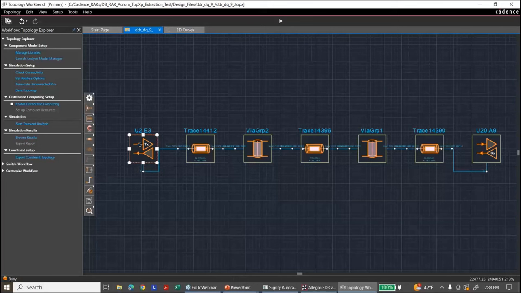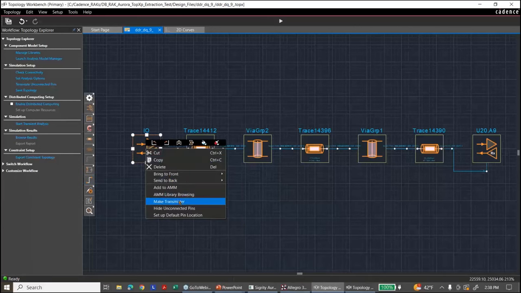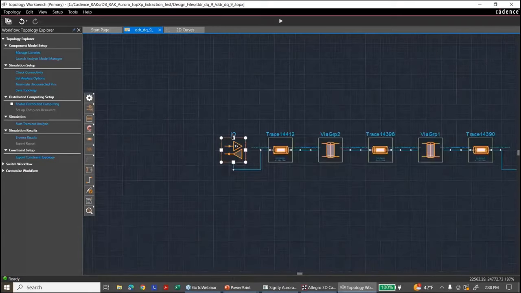I'm going to change this to be a generic driver. So I go into my signal here and I pick a driver and add that onto the design like this. And then I'm going to wire it back in. So now I'm going to set this up as a driver, as I did before.